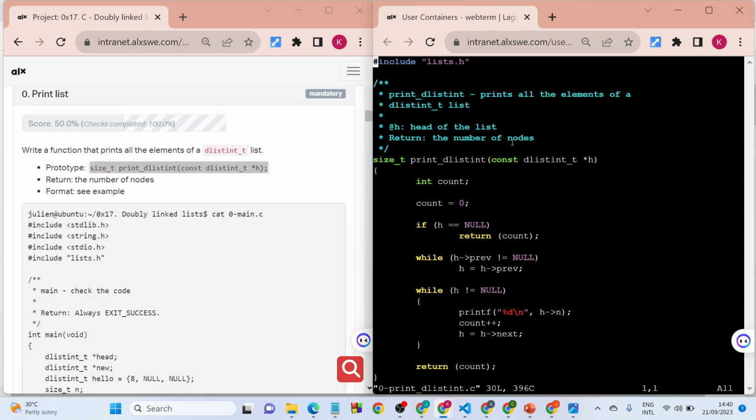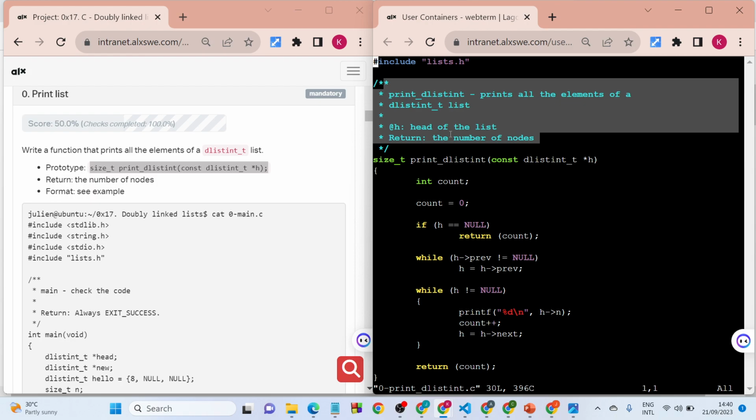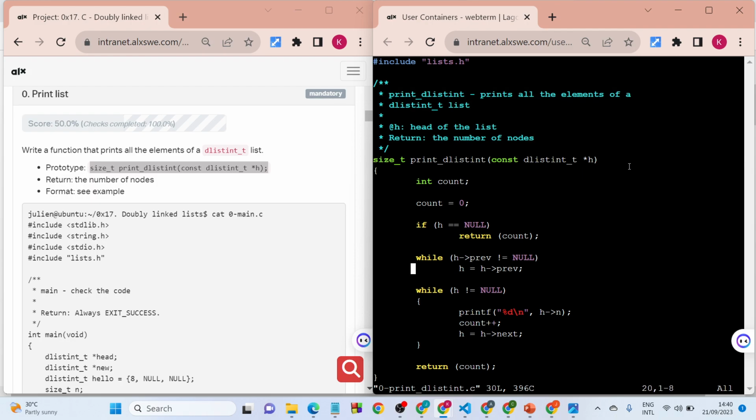Then this is the comment section that is Betty compliant and follows the Betty documentation style. So here, what we have is the function name, which is print_dlistint, according to the prototype we are given here. We are given a prototype to work with. So the function is named print_dlistint.